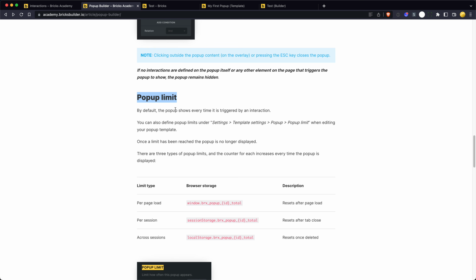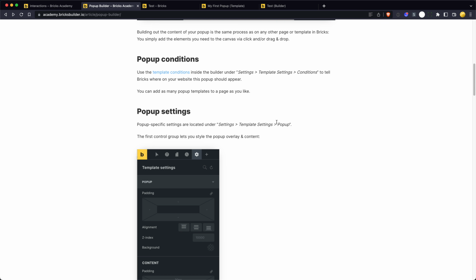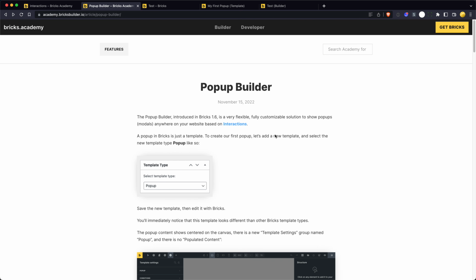All right, that's everything in terms of the pop-up builder. Of course, there's more to explore, so definitely check out the Academy articles as well. And yeah, I hope you enjoy this new feature in Bricks.